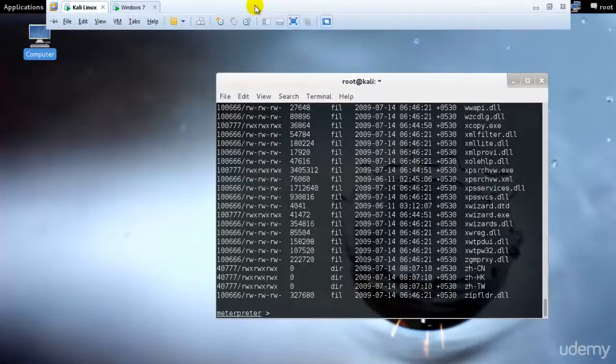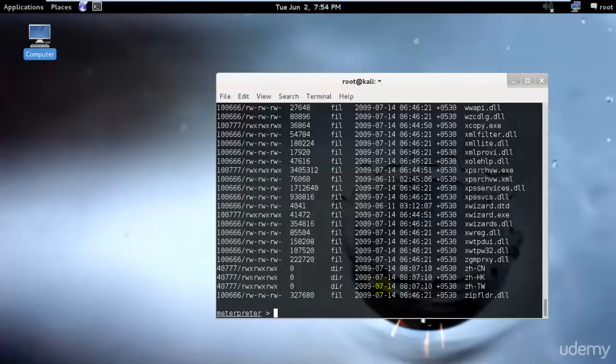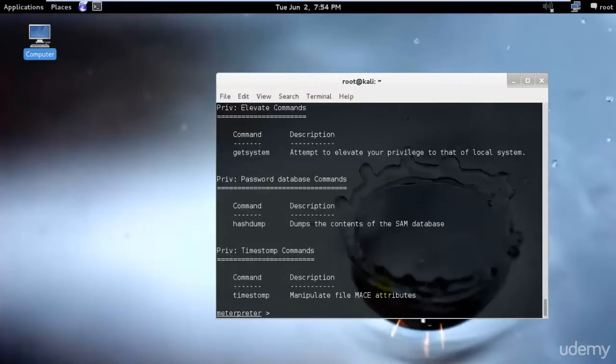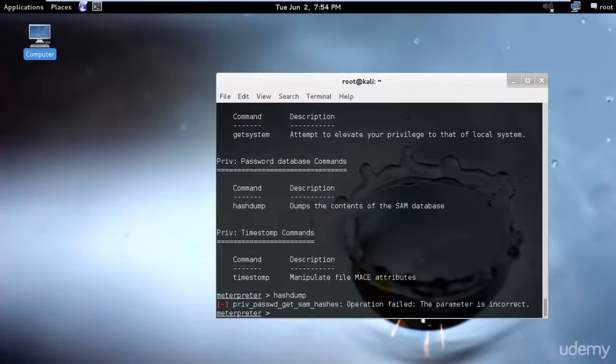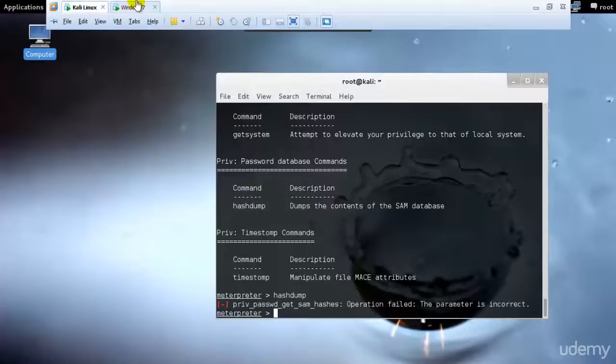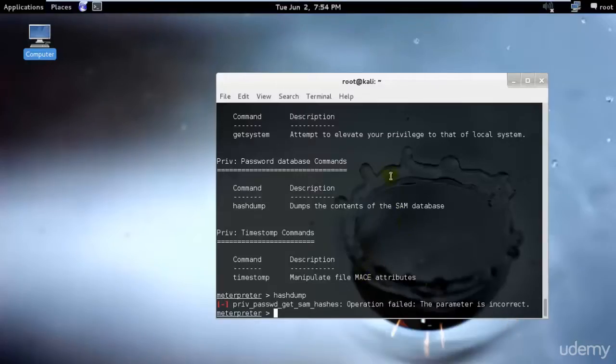So now I need to dump the Windows 7 hash file. So let me check. I'll just type hashdump. Let's see what happens. Okay, priv_passwd_get_sam_hashes: the parameter is incorrect. So I believe I would need to gain access to the system, not the administrator, the SYSTEM access, to do that. So I'll first gain access to my system.